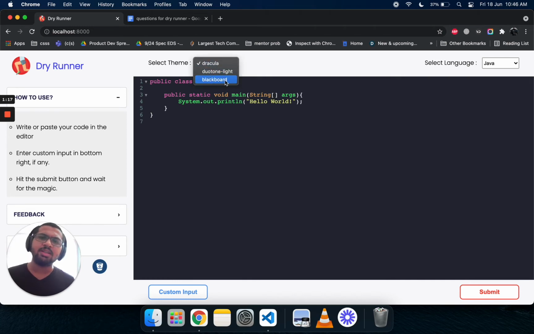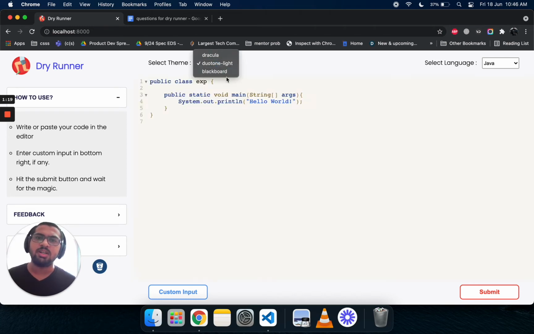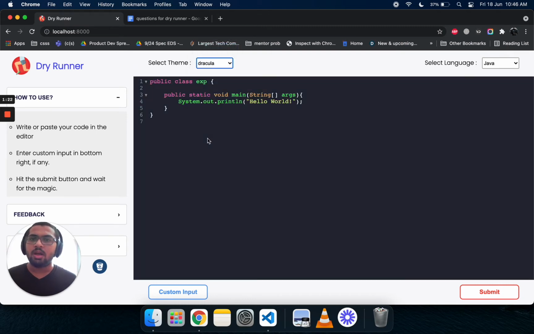Here there are multiple themes, and you can select the theme of your choice. I'm using the CodeMirror code editor for coding. Here we can select the language, but the current language is only Java. We can add support for multiple languages very easily. I will show you at the end how to do that, because I want support for other languages like C++ and Go. The project can support all those languages with very minimal effort.